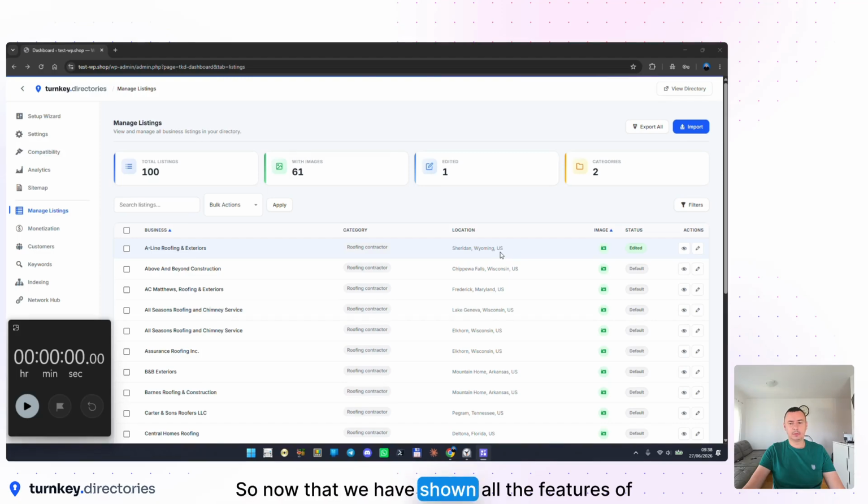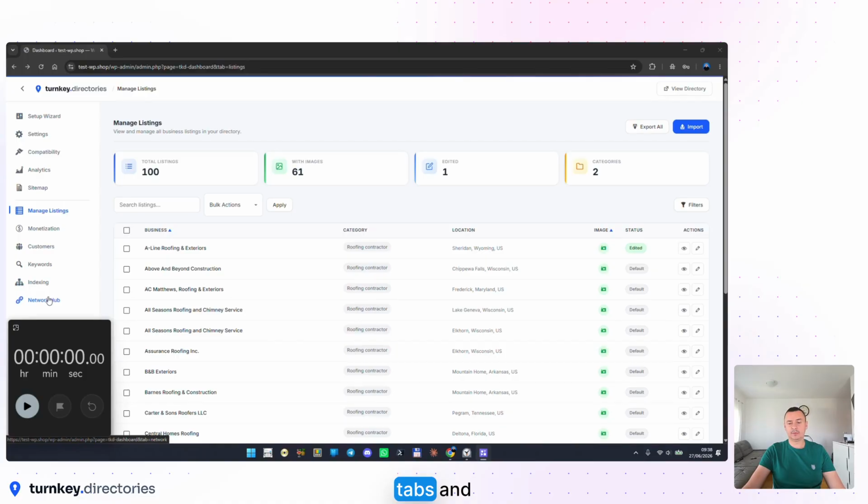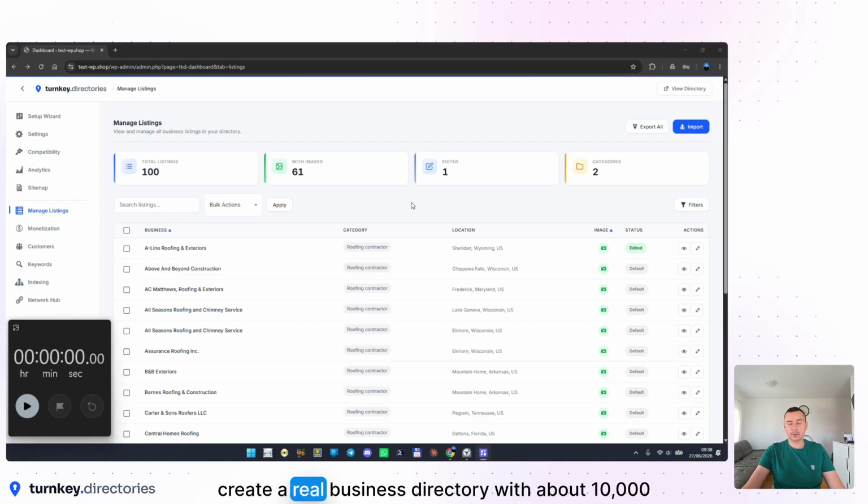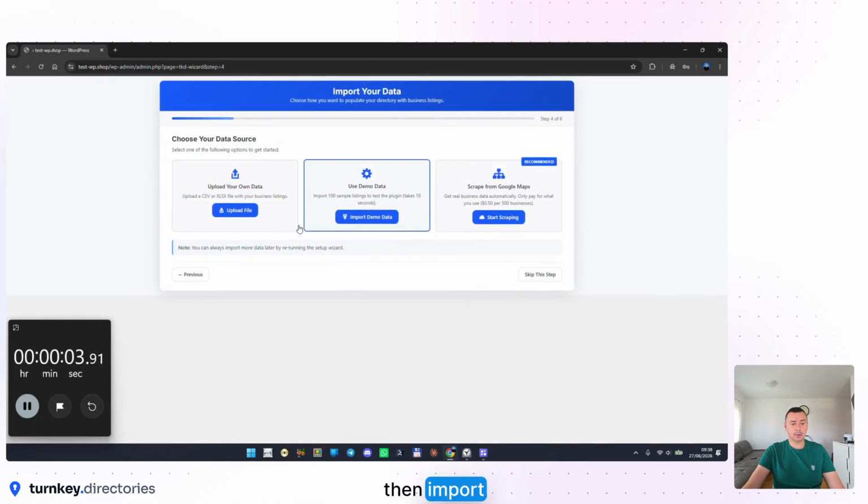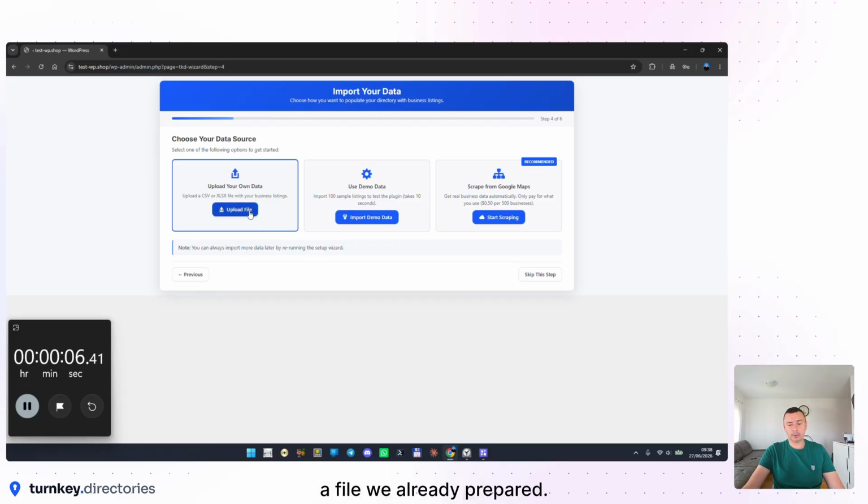So now that we have shown all the features of Turnkey Directories and went through all the tabs and basically did a whole walkthrough, let's try to create a real business directory with about 10,000 business listings. And let's see how much time it takes. So let's start the timer, then import a file we already prepared.